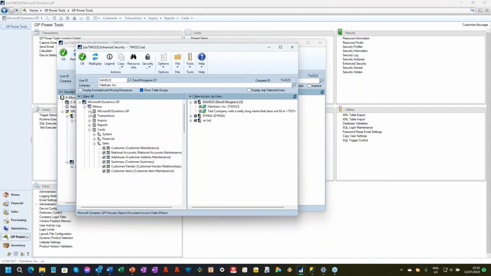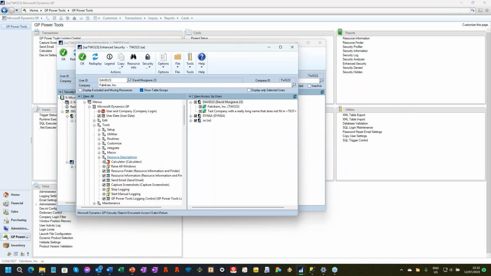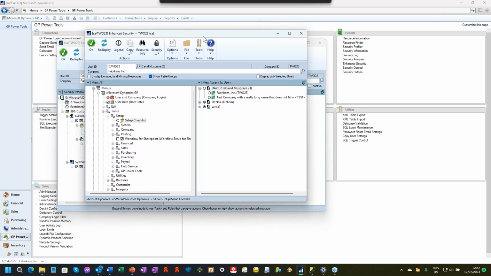But you also have the ability, from the deny-based security or from this enhanced security window, is there are certain windows that you can't hide from security. So one that I know people really like to get rid of is this setup checklist. You can hide everything that's on this setup checklist, but you can't hide the window itself because it's exempt from security. With Power Tools, I can actually say, well, just don't display it. So this will hide it from the menus. So I have the ability for both hidden and denied.